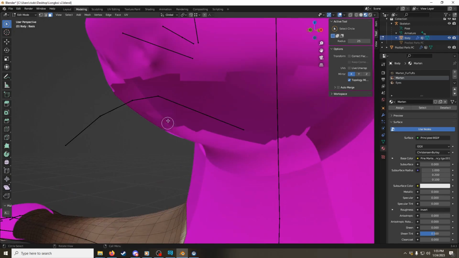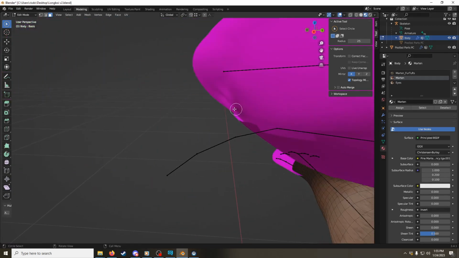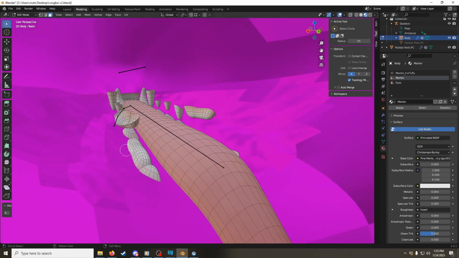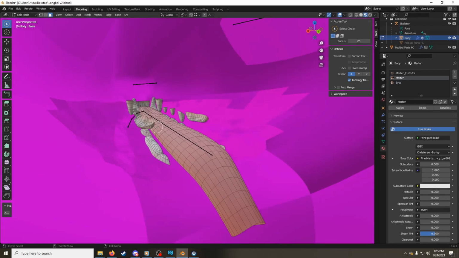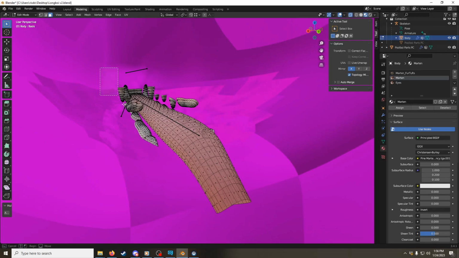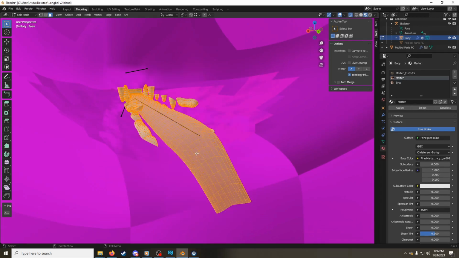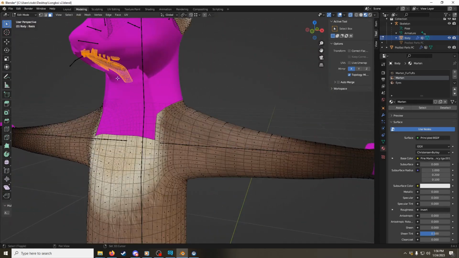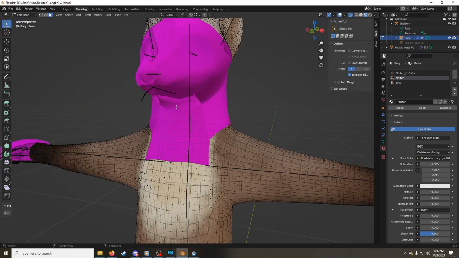All right, and one last thing, there is the teeth and the tongue. So let's go Control Z, and let's go back to box select. So press W a couple times and just select all of that. Zoom out, make sure you didn't select anything you don't want, and delete faces. All right, now the head is done.